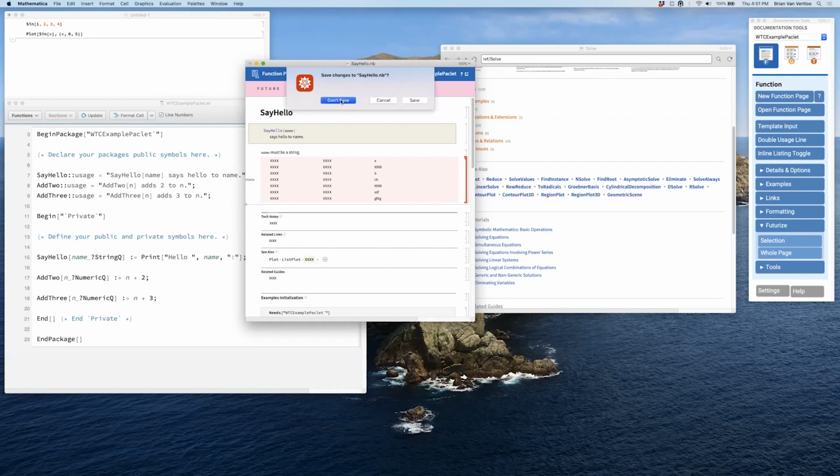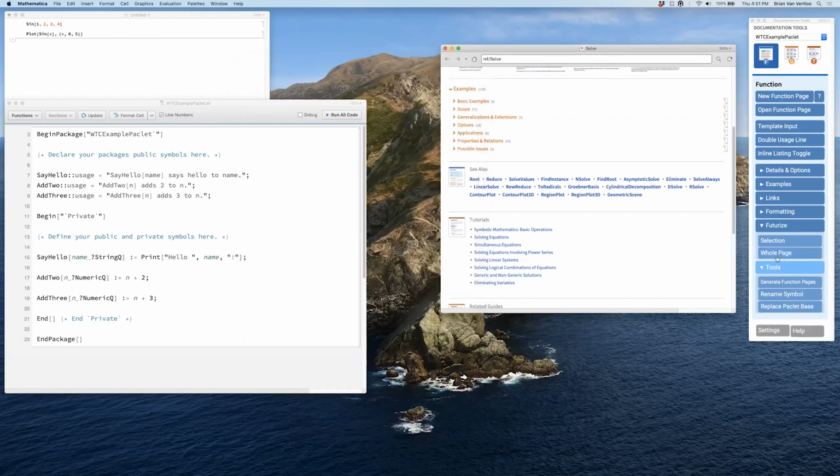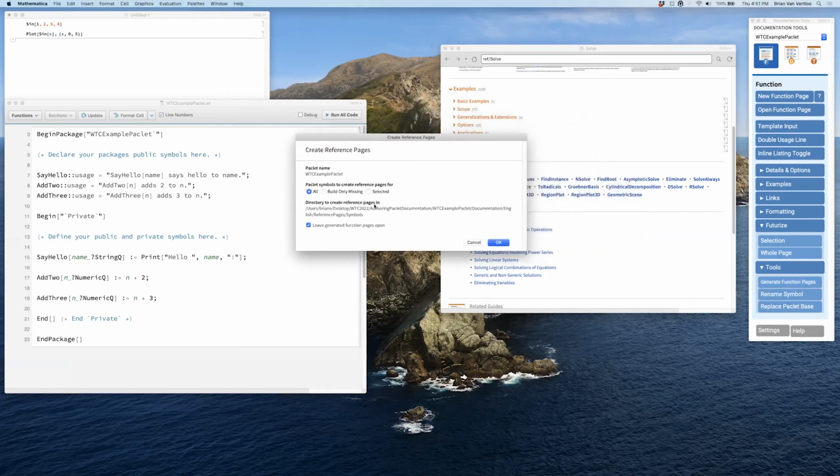The last thing I want to talk about with function pages is something under tools, and this is a nice little shortcut for when you have a number of function pages you want to make for your Paclet. Under tools is generate function pages. If we click that, then on my other screen we see the Paclet name, and now we have some options. It does the same thing it did for new function page, where it generates the page with the usage and the metadata filled in, but it will do it for every symbol in your package. So if you wanted to build them all, you can.